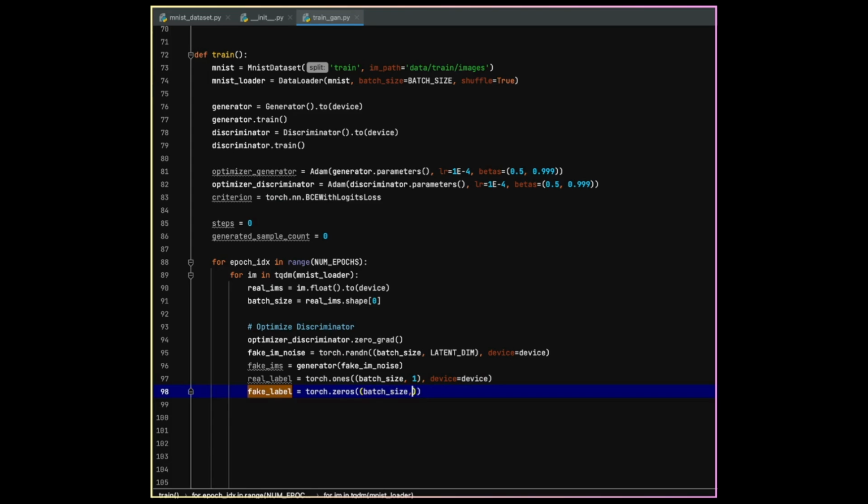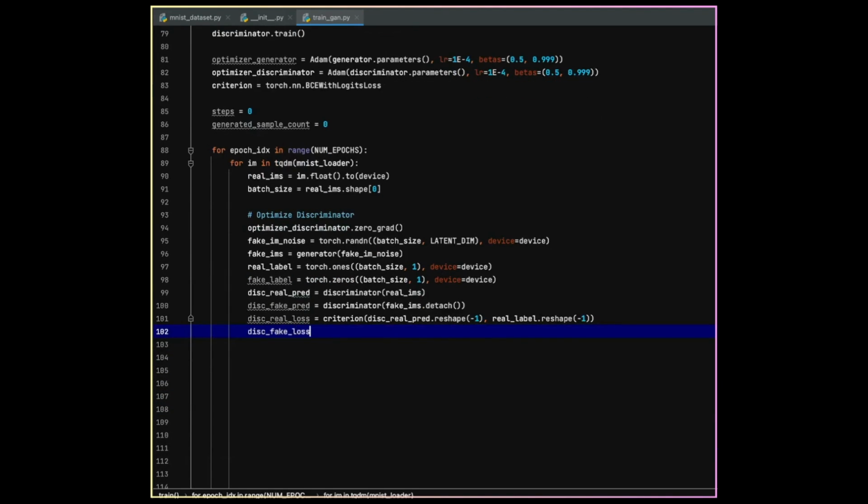And for the fake samples, we ensure to detach before passing it to the discriminator so that the gradients are not computed for the generator. We use binary cross entropy loss to get the loss for fake and real image, average them, and update the discriminator parameters using that loss.